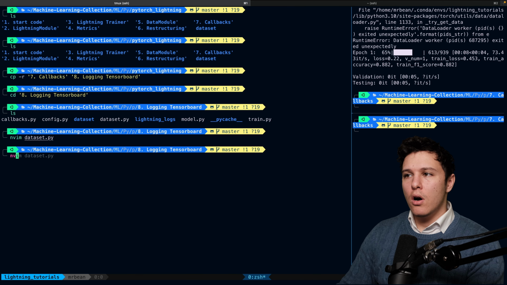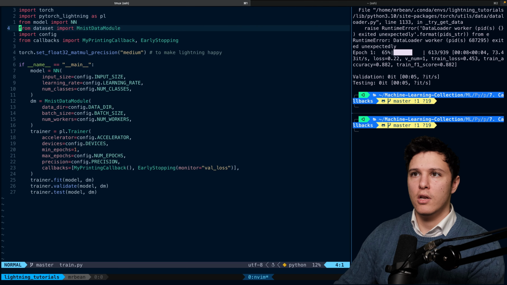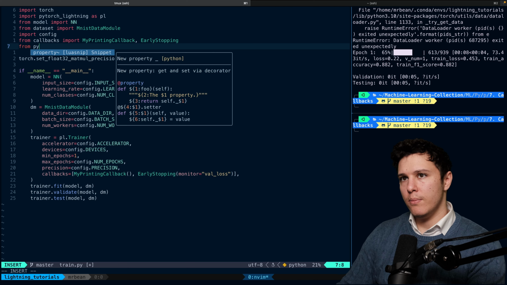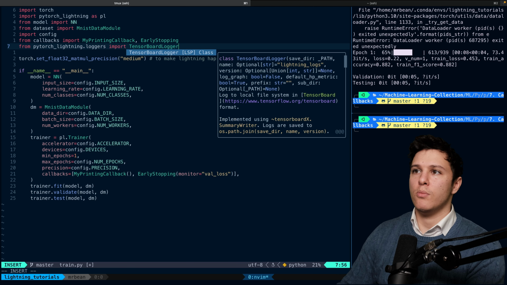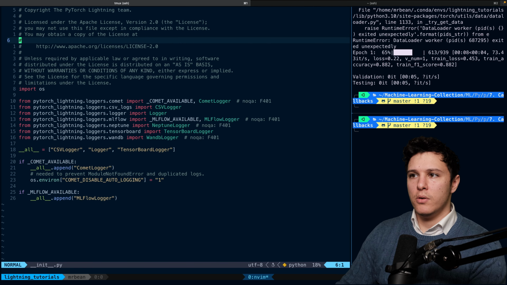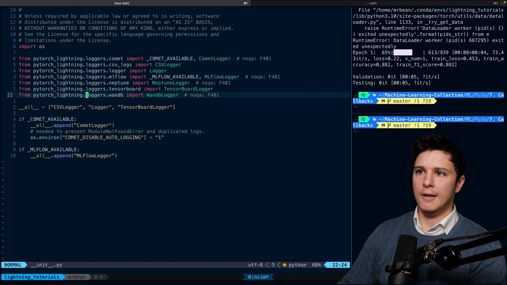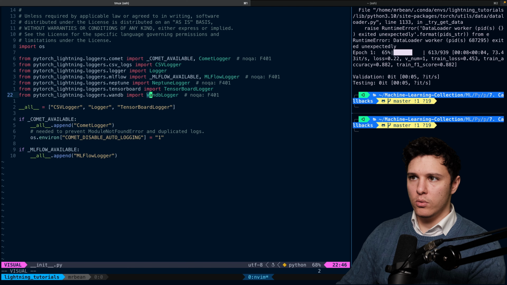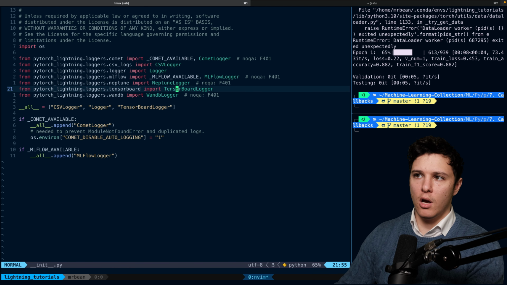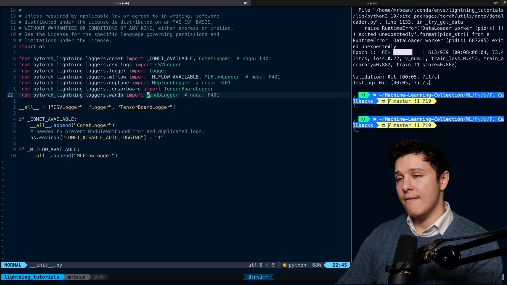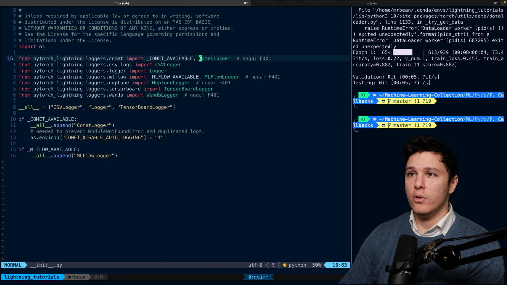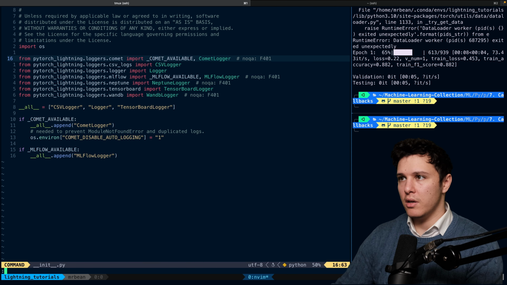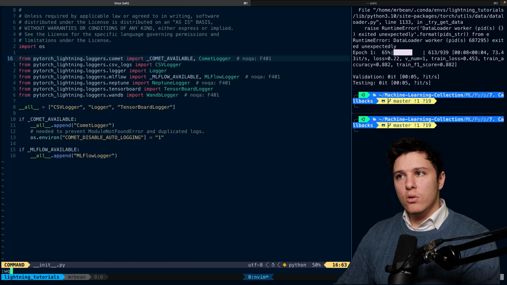Let's see, where will we add this? In the training file first, we will add from pytorch_lightning.loggers, we're going to import TensorBoard logger. If we go to loggers here, we can see that we have a bunch of them. TensorBoard is obviously really good. You can also use weights and biases logger, which I haven't done, or Neptune logger, MLflow, Comet logger. You have all of these different ones that you can integrate with their service. So those are the ones that are available.